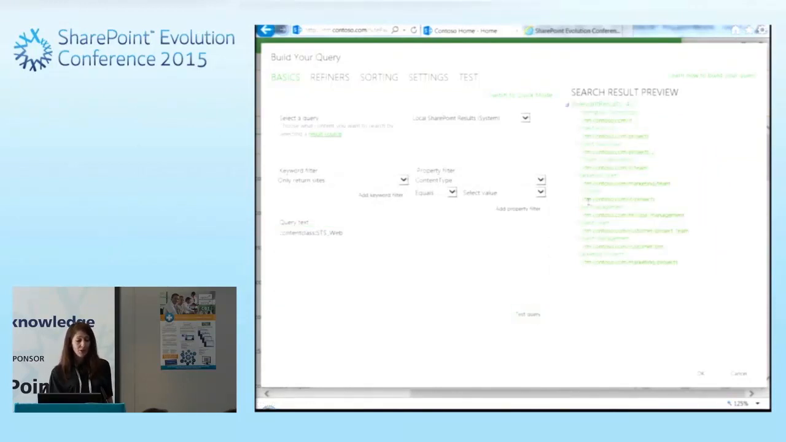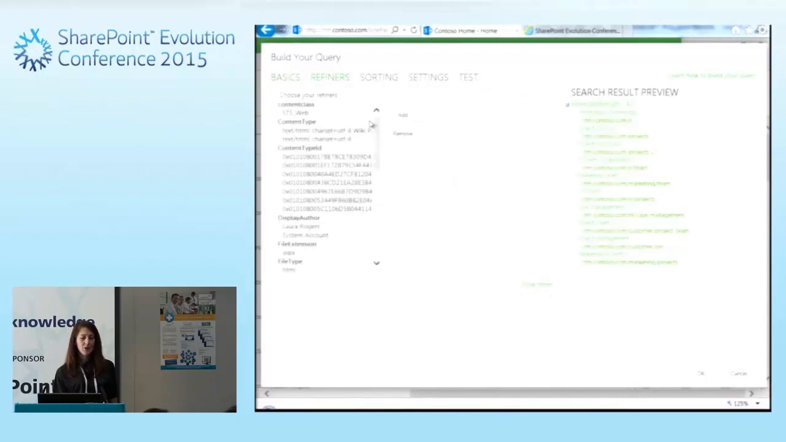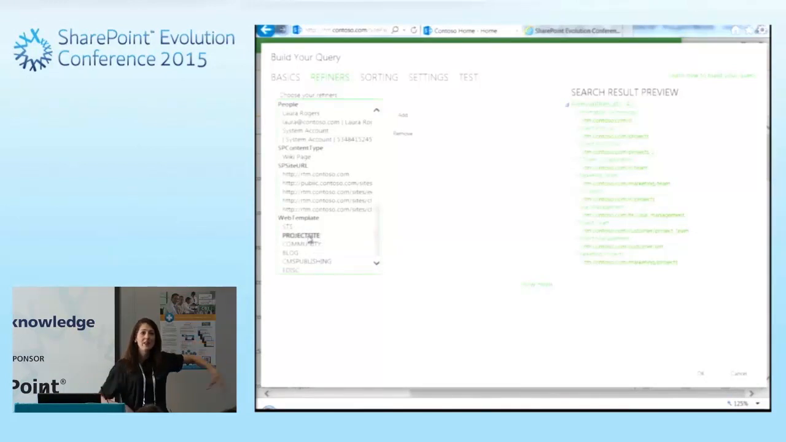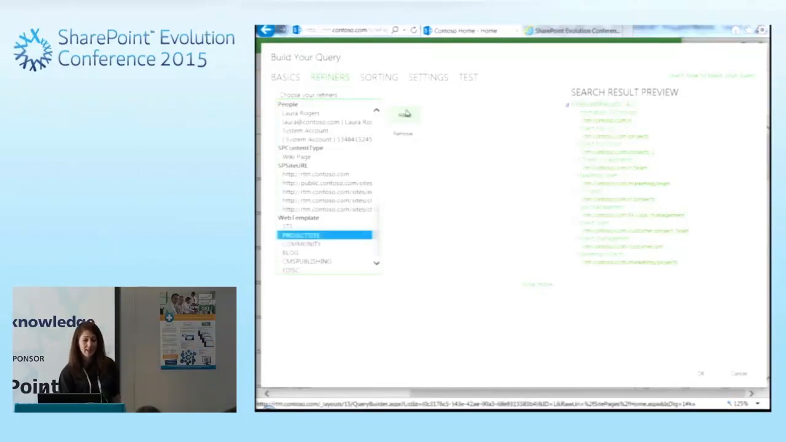And I'm going to go look at refiners. What if I want to only see a specific type of site? Look at this. Now that I've chosen to only show sites, my refiners have a little bit more specific information in them relative to what I've selected already. So now I can say I want to only show project sites.